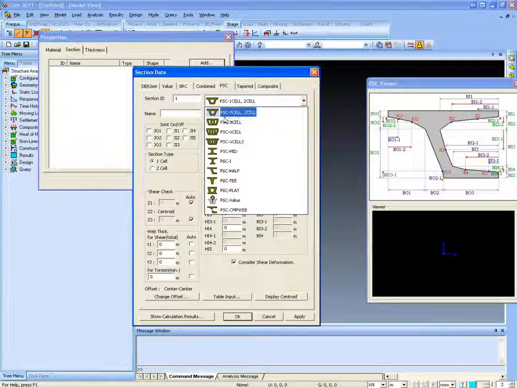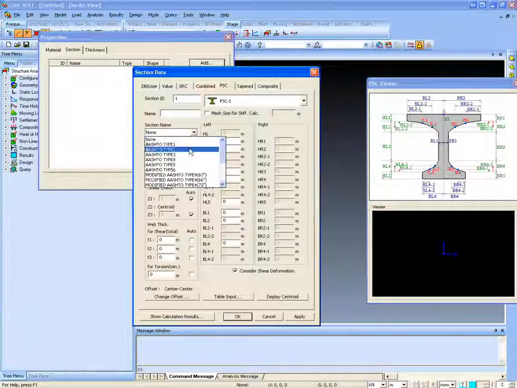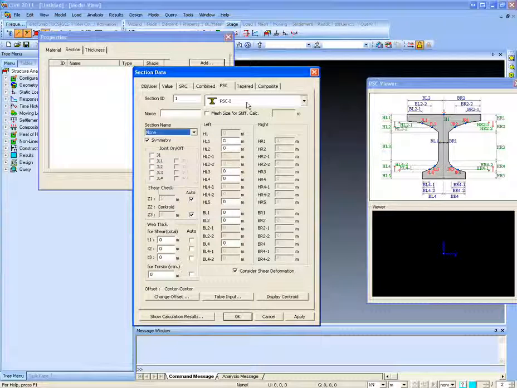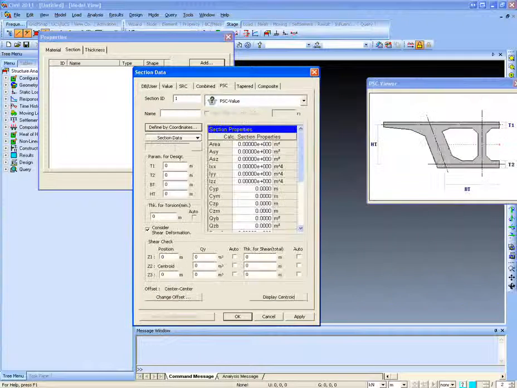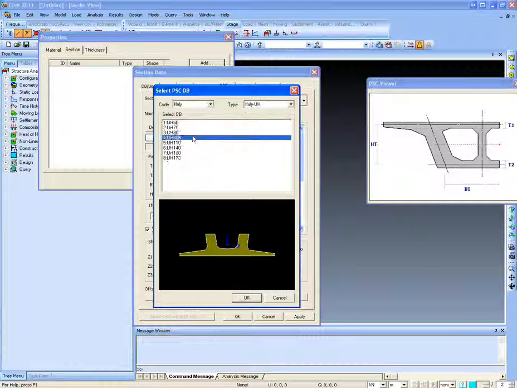Also, apart from the PSC 1 cell, 2 cell and n cell sections, the users can also select the sections defined in AASHTO codes such as AASHTO type 1 to type 6, the Caltrans code such as Caltrans sections, and apart from that, the users can also select the sections from the database of UK and Italy codes.